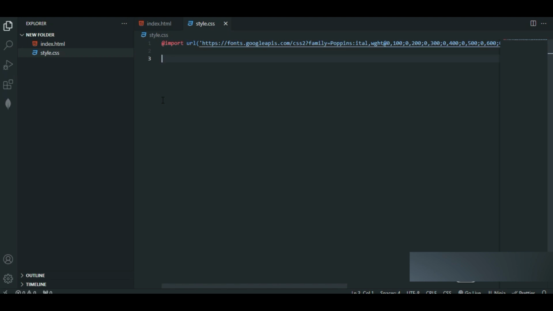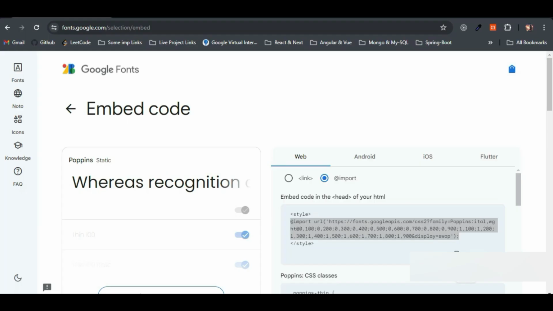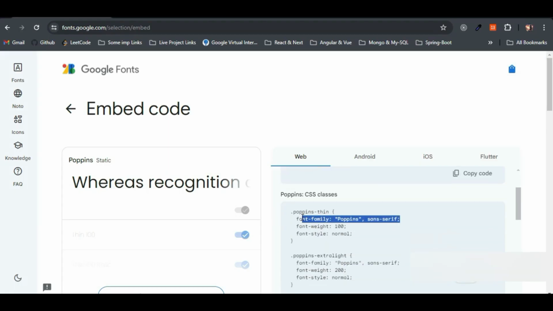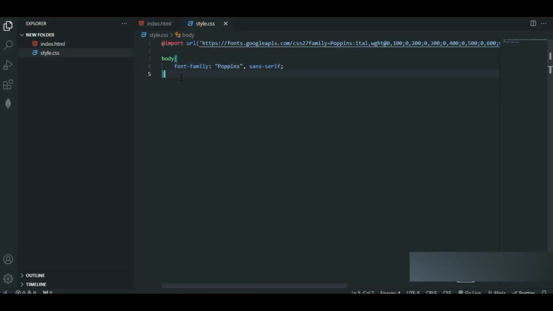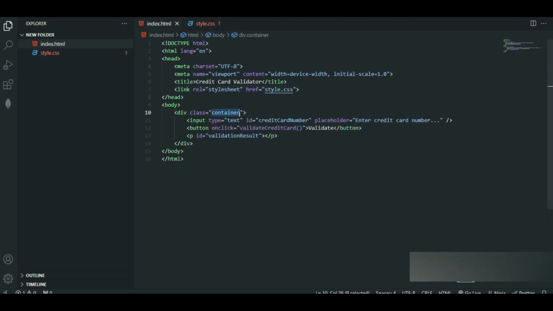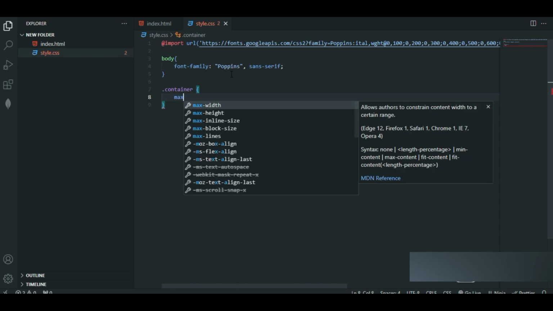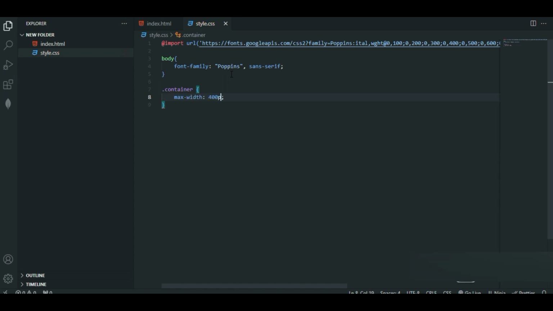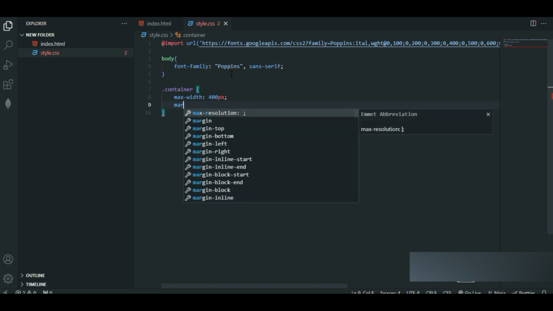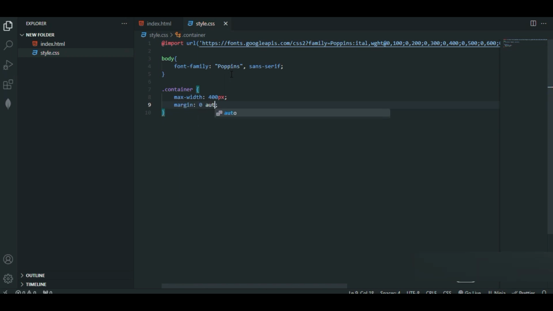So next I'll make use of body and go here again. I'll copy this one, font family. The primary font we'll be using is Poppins and the secondary one is sans serif. So next we'll be styling the container. I'll give max width of 400 pixel, margin of 0 auto. Also use text align center.